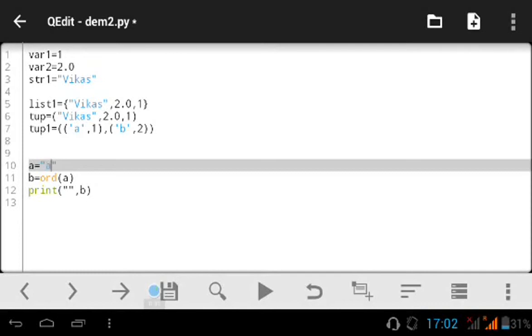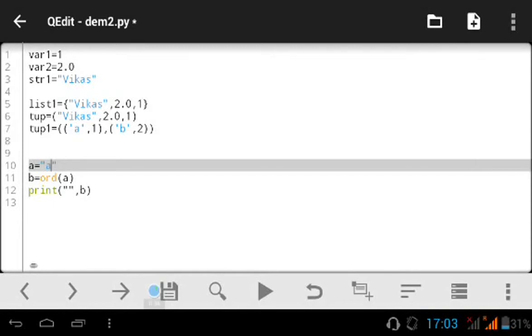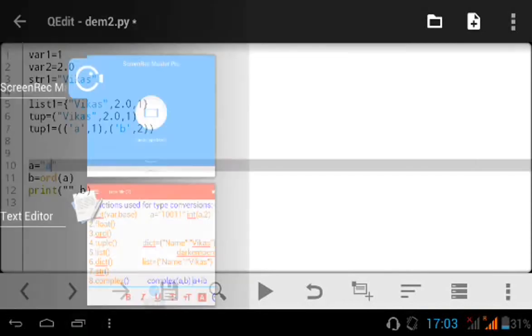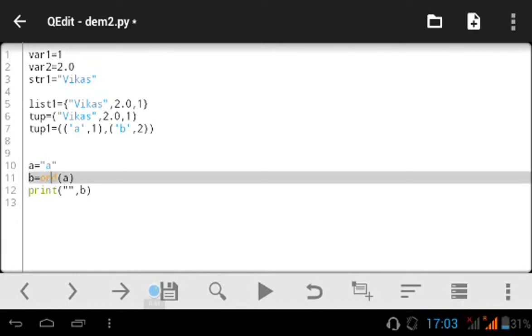If I change it into small a and then see the output, it will print 97, because the ASCII code of small a is 97. Okay, now let us move to the fourth function called tuple. It will convert any string values, or any variables actually, into tuple form.